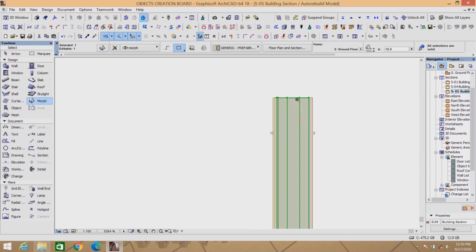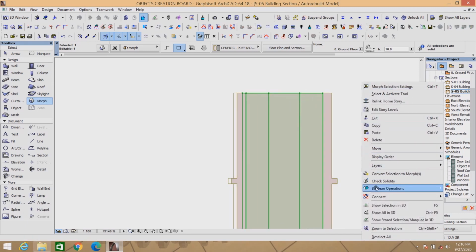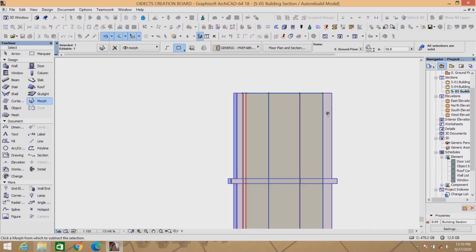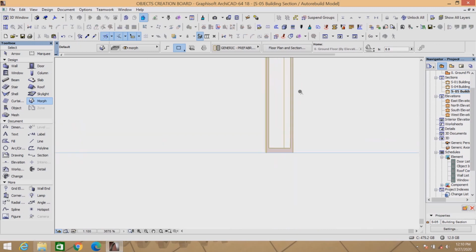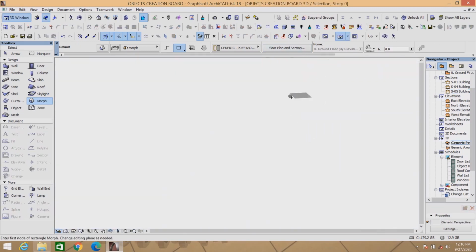Now we perform our volume operation here. We are wasting time. Simply click on subtract and click on this, and automatically you have a hole. You can see it's a hole up here. View it in 3D and see what it looks like. We'll show all in 3D.